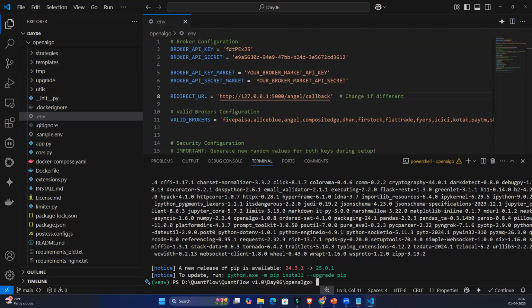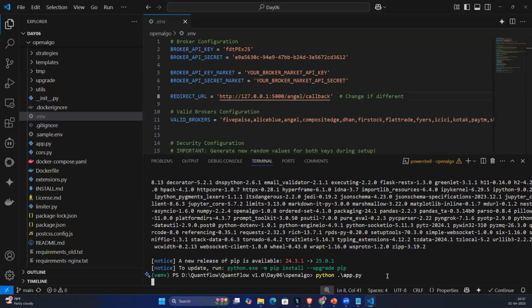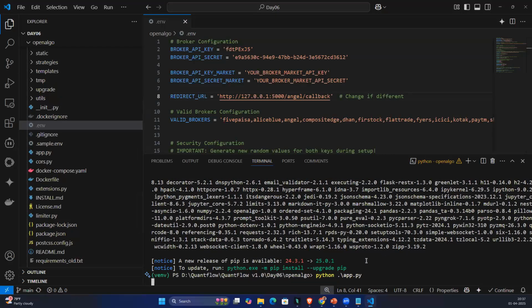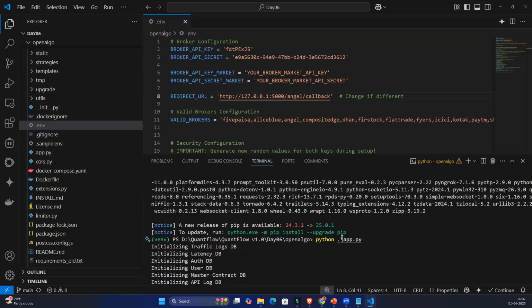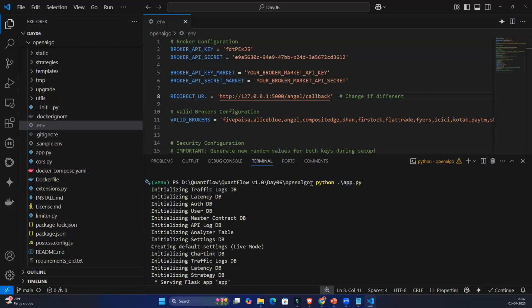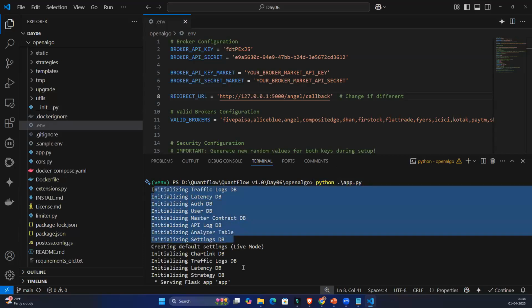All right, so that is one thing. Now OpenAlgo is good to install. So let's go and run OpenAlgo here. OpenAlgo is a Python-based application, completely built using Python. We used a Flask-based framework to create a faster application. When I run python app.py, what it does is it tries to create a lot of databases.